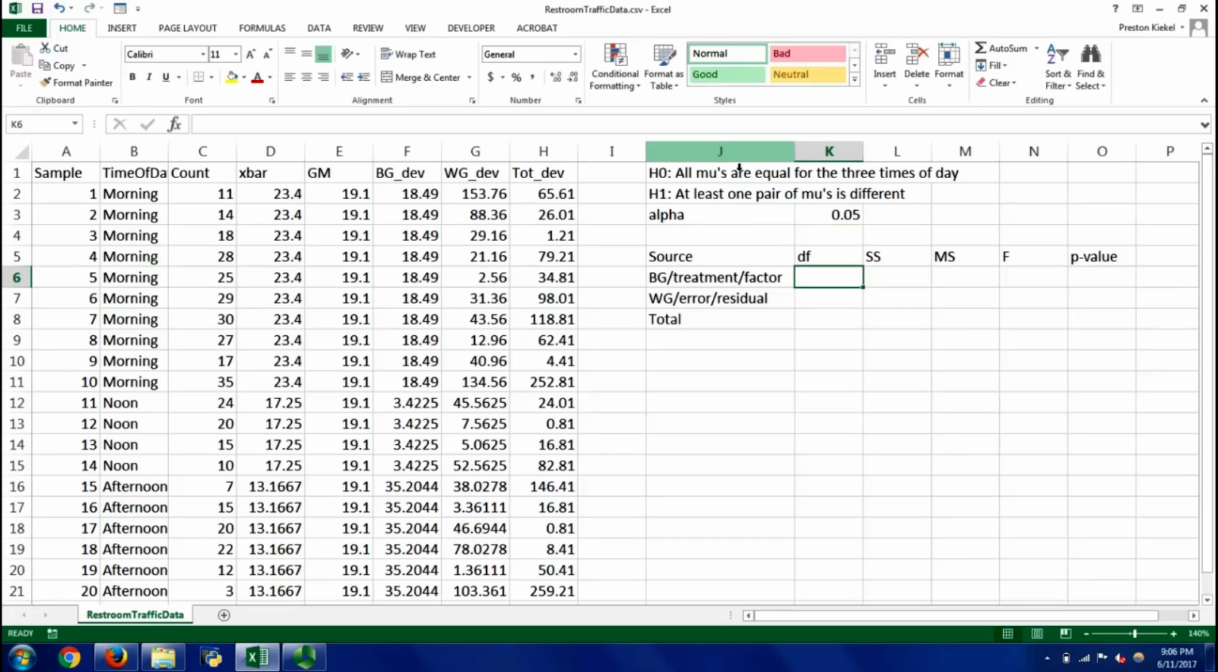Now the degrees of freedom between groups is equal to the number of groups minus 1. So that's k minus 1. K is equal to 3. Okay. Within groups, variation is n minus k.